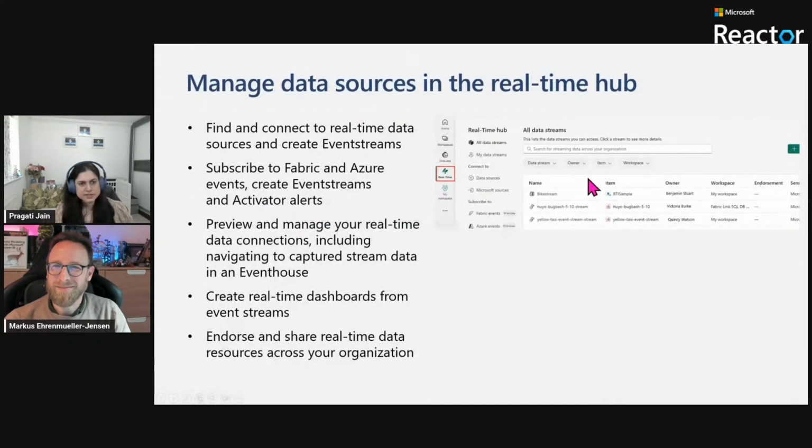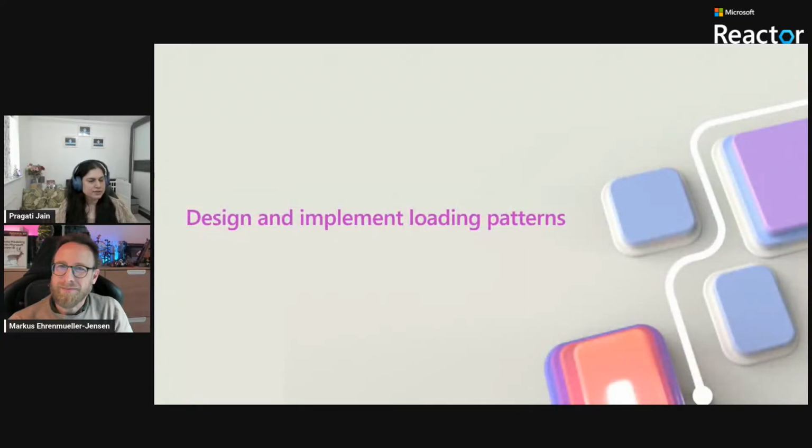So if I go to this, I can see all the recent data streams that I've created within the environment, and I can manage them from here. I can manage the data connections. I can see what dashboards I've created, or what kind of alerts I've created. Or I can also see if there are any real-time resources that are endorsed within the organization for me to access. Then further down the line, we come to the next topic, and then over to you, Marcus.